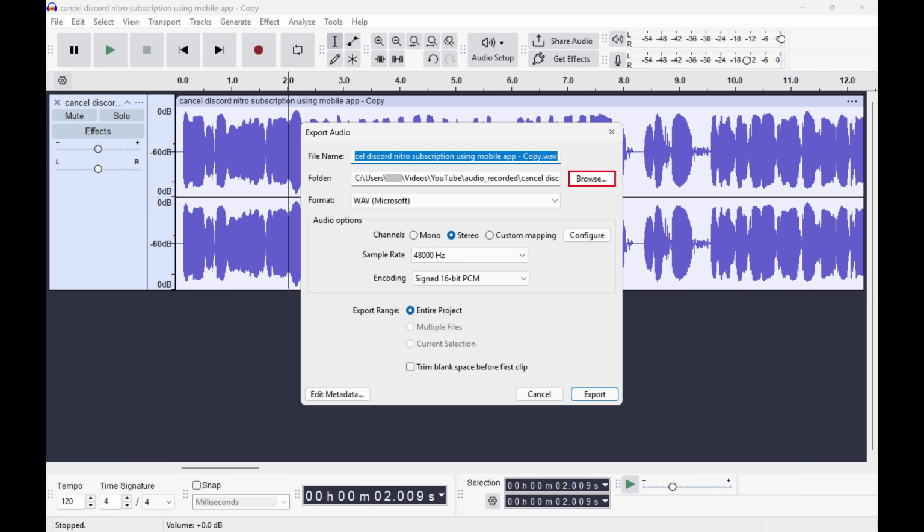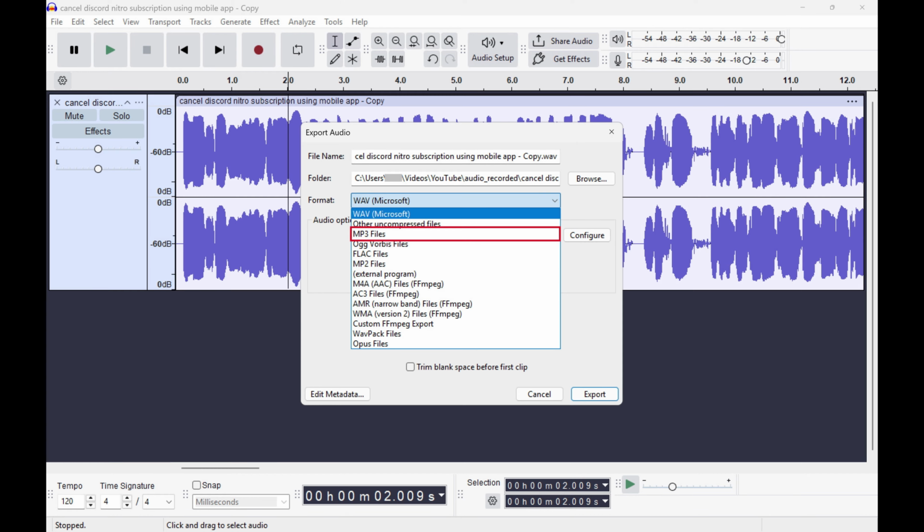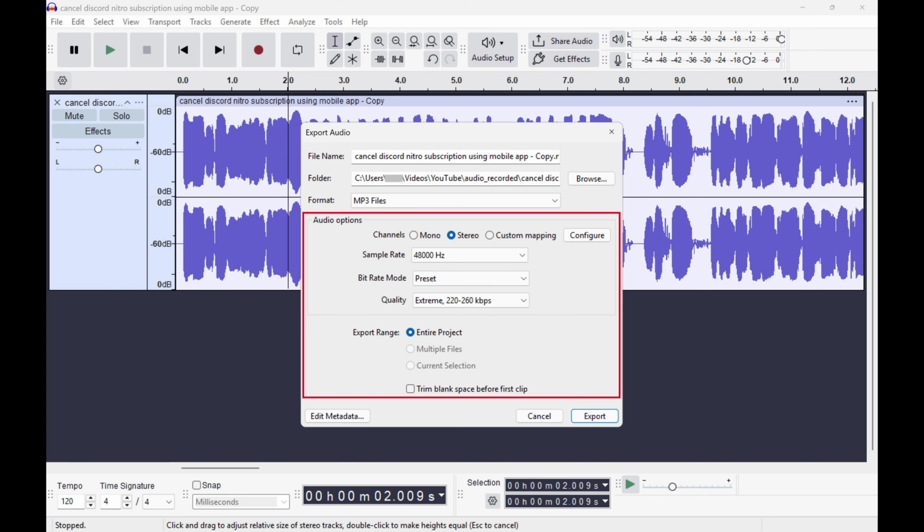Step 3. First, click Browse, and then choose the location where you want to export your MP3 file to. Next, click to open the Format dropdown, and then click MP3 Files in this menu. You can also modify your sample rate, the bitrate mode, the quality, and more.